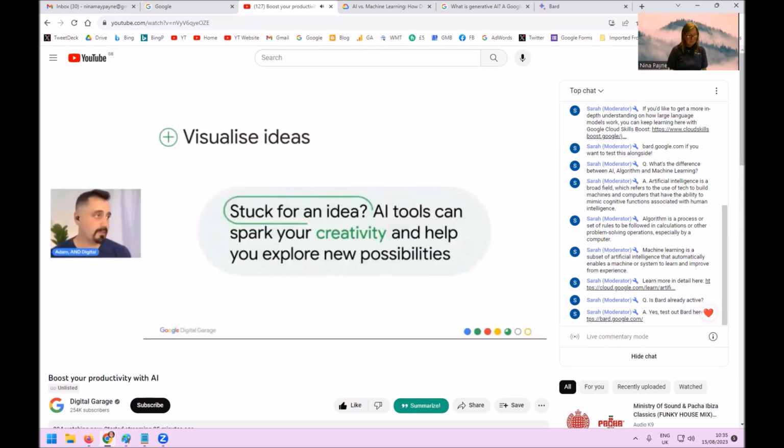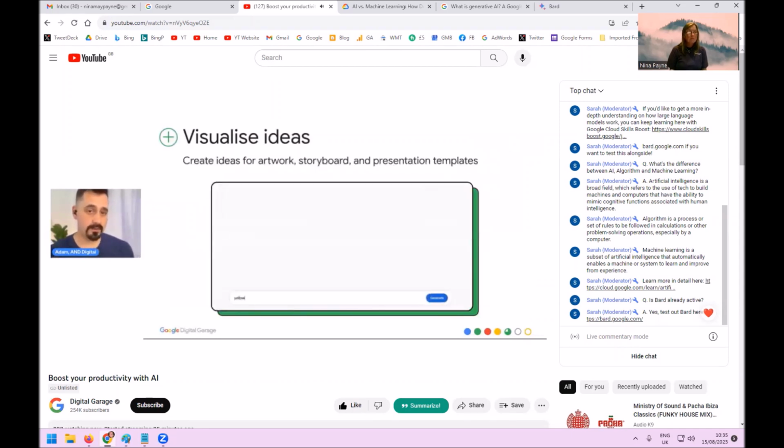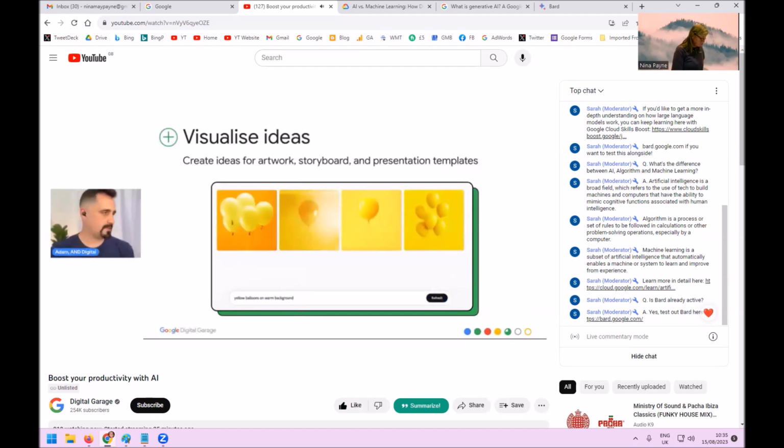Another thing that you can do is you can visualize ideas. So if you're stuck for an idea, AI tools can help spark your creativity and help you explore new possibilities. So the tool that I'm showing on this screen here, this is Adobe Firefly. And as you can see, you ask for an image, and it will show you that image, as it were, or different variations of that image. And I find it particularly useful. I use AI image generation tools all the time to help me do visual storyboarding and visual storytelling.